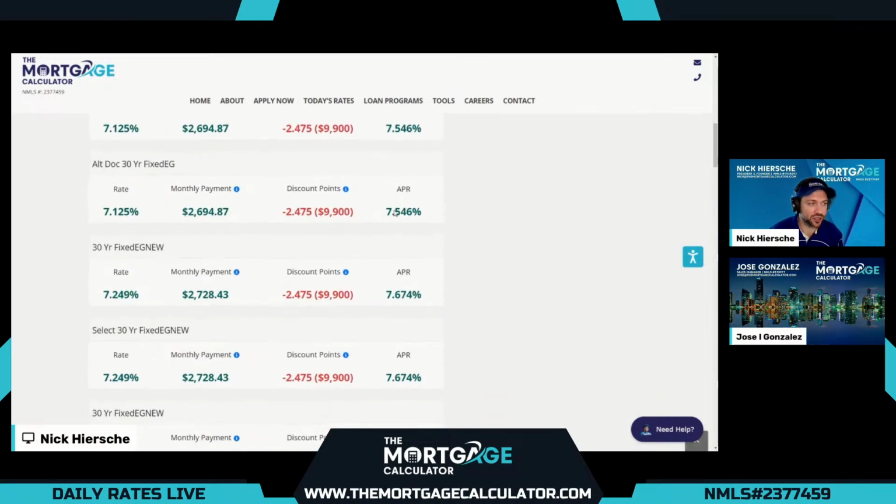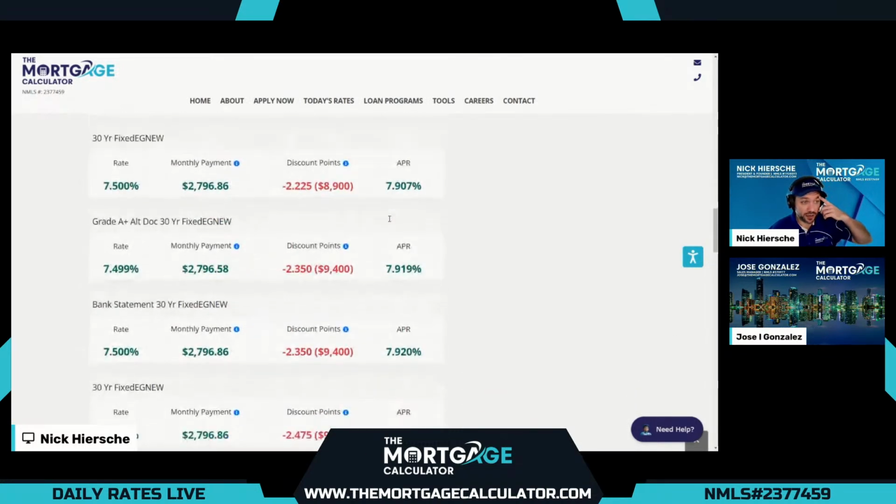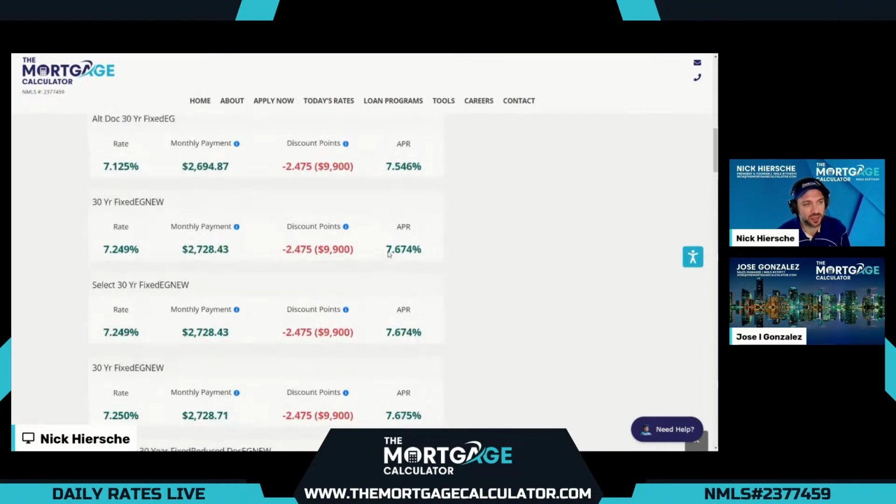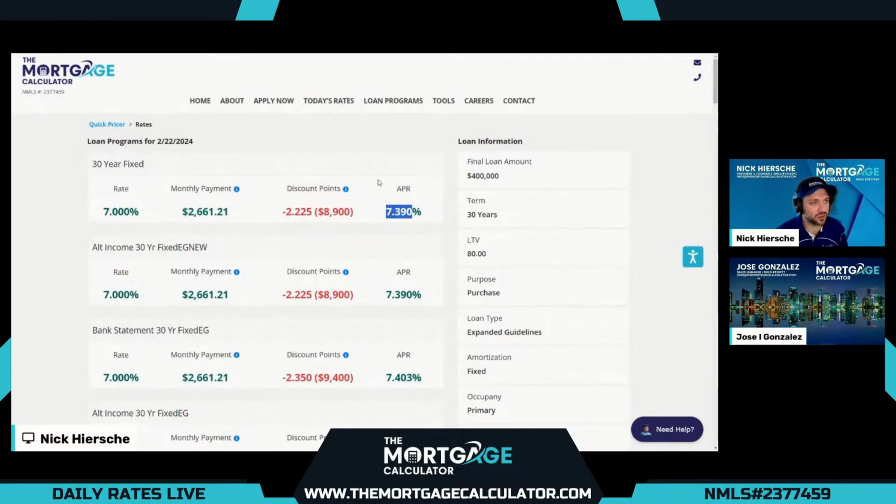And if we scroll down, there's hundreds of different variations here of bank statement options, some at a little bit higher rates and costs, may allow credit issues and events such as foreclosures, bankruptcies, etc. And some may allow different ways to calculate the income. So hundreds of options. Please get with our team to find the best ones.